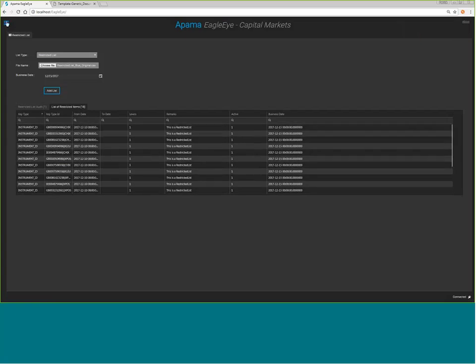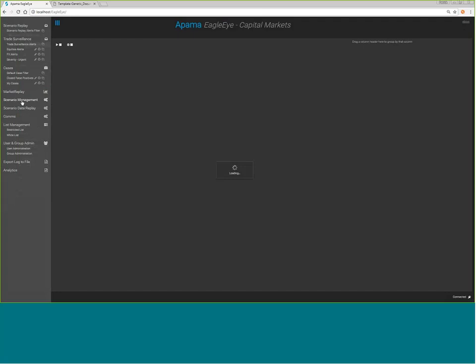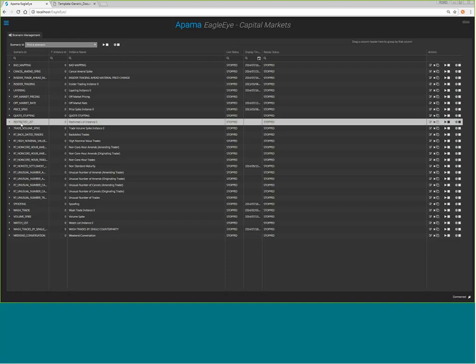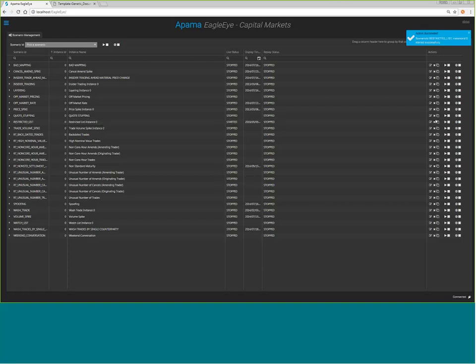Further to this, I'm going to go to scenario management, and as you can see, there is a list of scenarios that are currently within the system. All of them are stopped and turned off. This is by no means an exhaustive list of all the scenarios we have. We have a full scenario catalog in which there are far more scenarios than what there are on the screen. But as you can see, one of these is restricted list, and I'm just going to start the scenario.